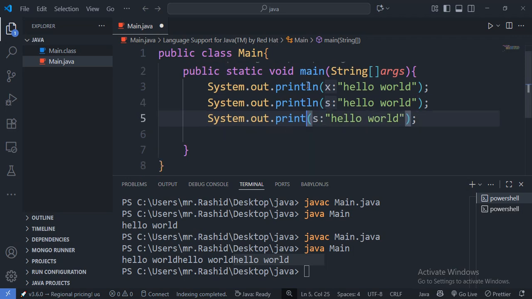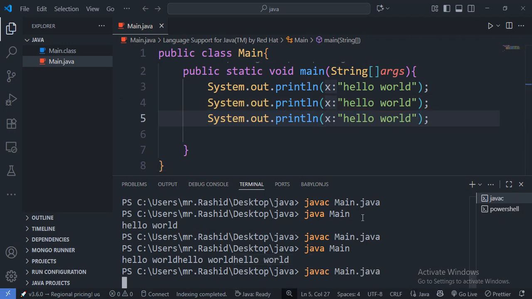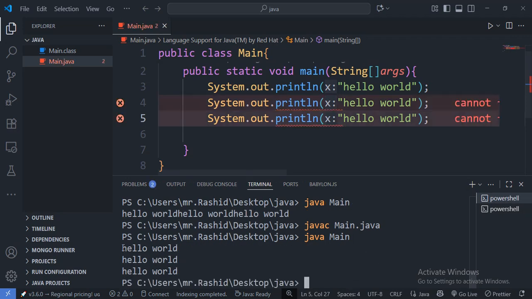If we use println each time, and I save and run my program with java Main.java, after compiling, let us run. When we run, as you can see, Hello World appears on different lines. So System.out.print will print the text but stay on the same line, but System.out.println will print the text and then move the cursor to the next line.